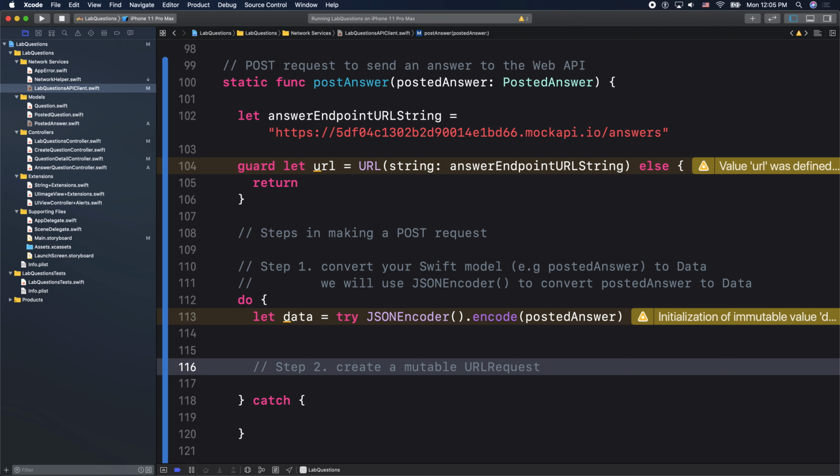Andy, what does mutable mean? It could be changed, right? So we want to make the URL request itself mutable because we'll be adding more values to it. In our get, we could have made it a constant because our get simply said, URL request, here's your URL, you're done. But in our post, we have to add more information to it, so it needs to be mutable.